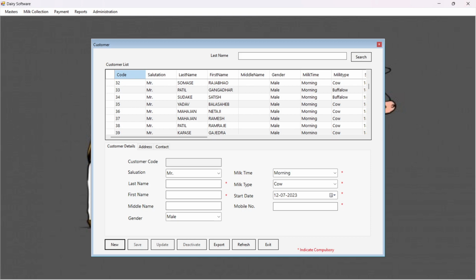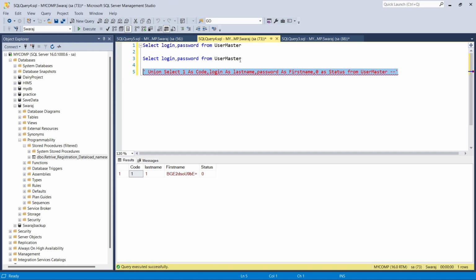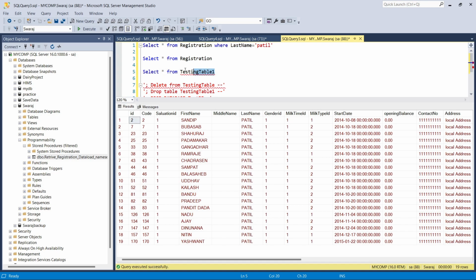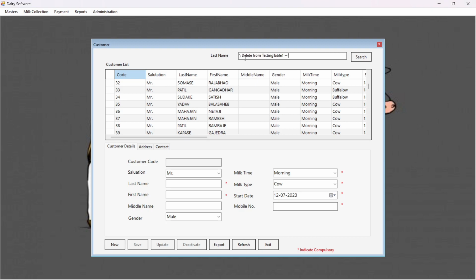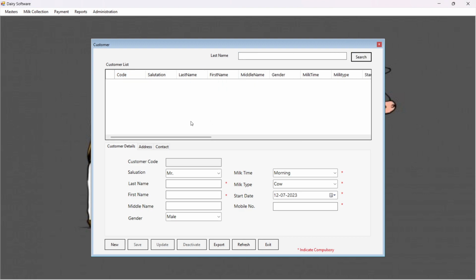So my command is the same. Previously what we did, there is a select star from testing table. Yes. So here is the testing table one and I am using the delete from testing table one, correct? And just pass it. Before that, search it. So you are not getting anything. Why? Because this is not matching. And in this case, there is a blank space, nothing, passed to the stored procedure.